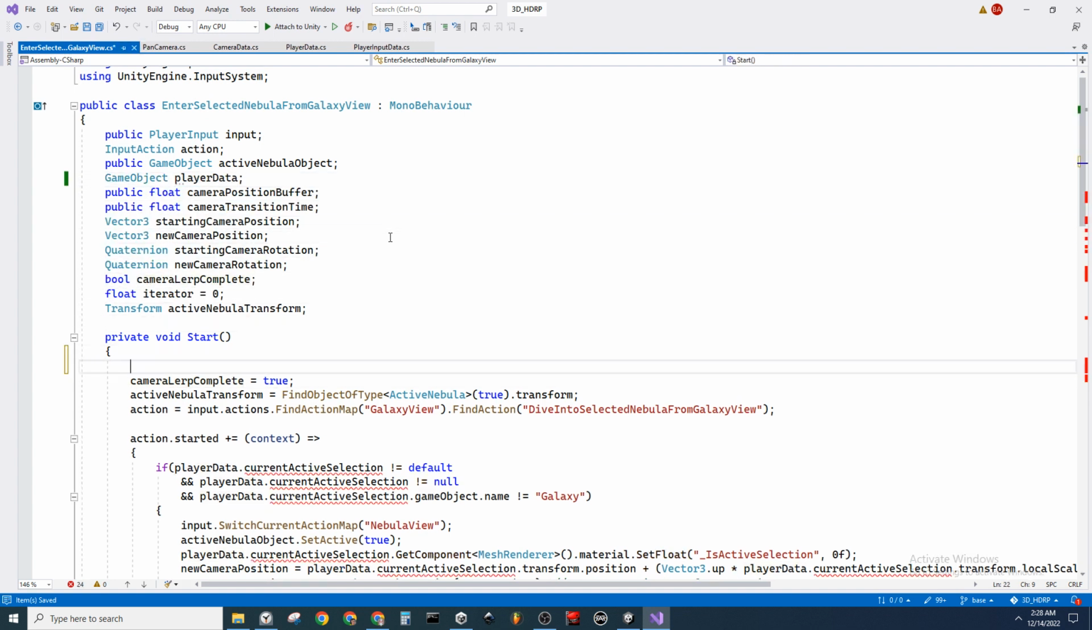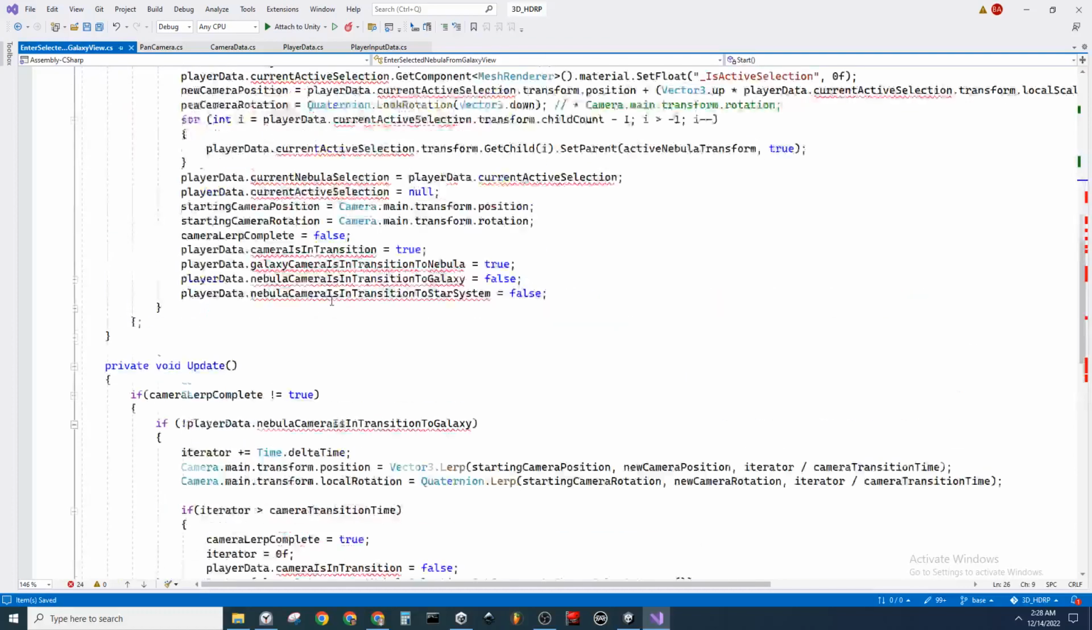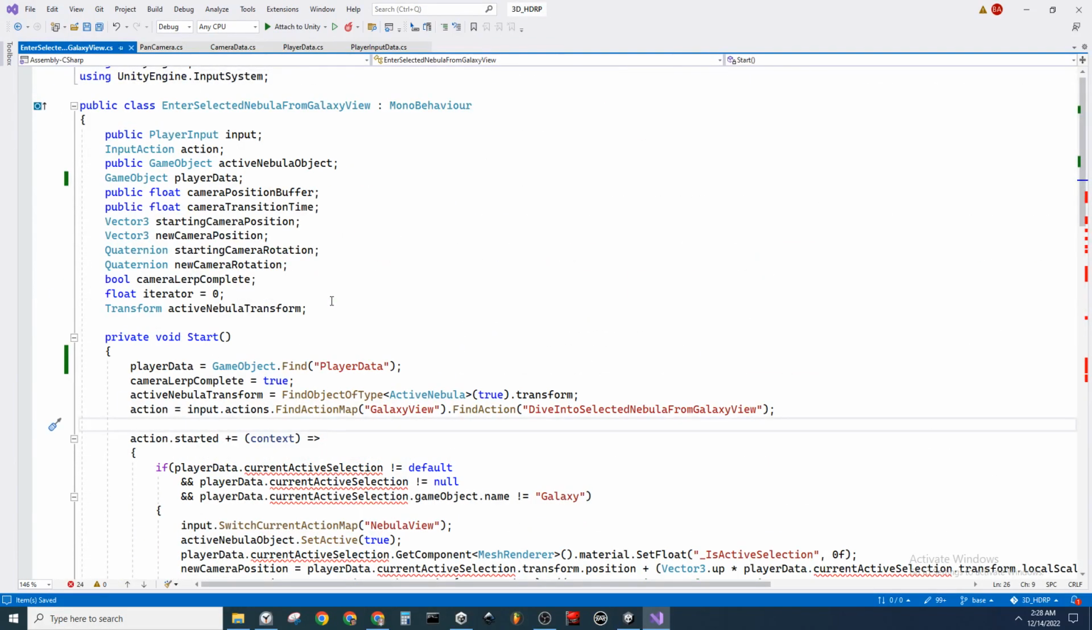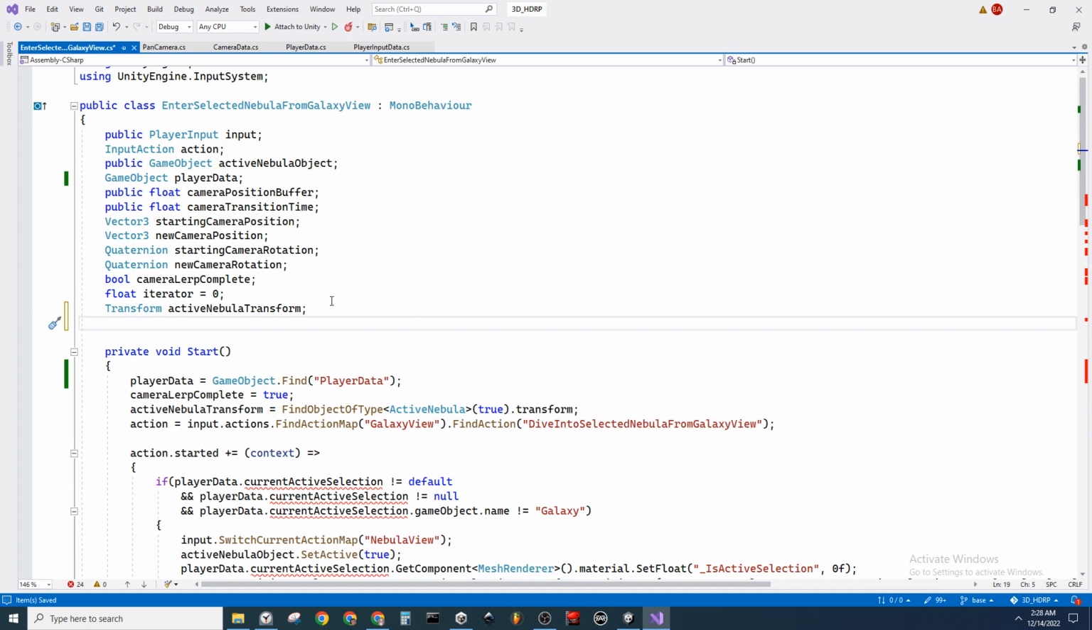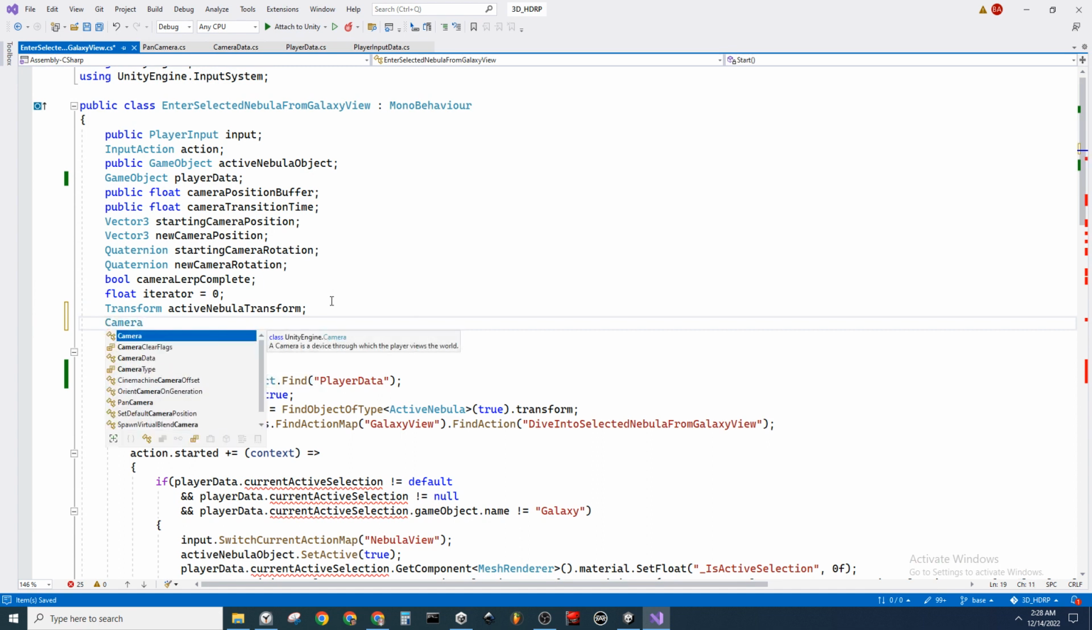Then in here we have to say player data equals game object.find named player data. And I might even be able to optimize that by using a tag. I'm not entirely sure. Then from, let's see here, start and update. Yeah, okay. So we might as well cache it and see where it goes from that. So we're gonna need camera data.